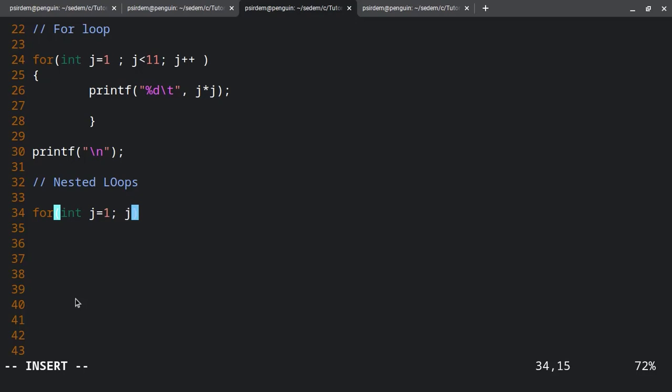So j should be less than 5. And then we want the increment, so j should increase, right? And then we put our command or statement inside the curly braces for this.